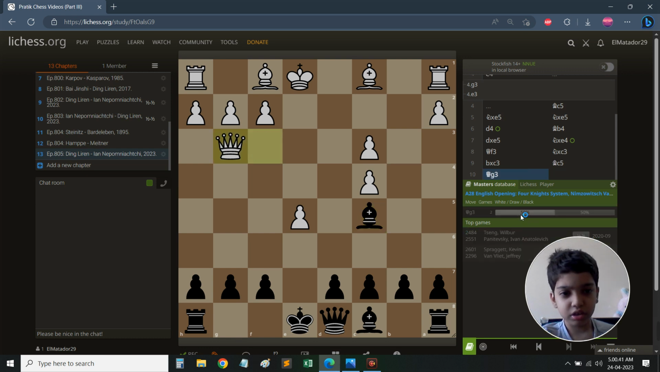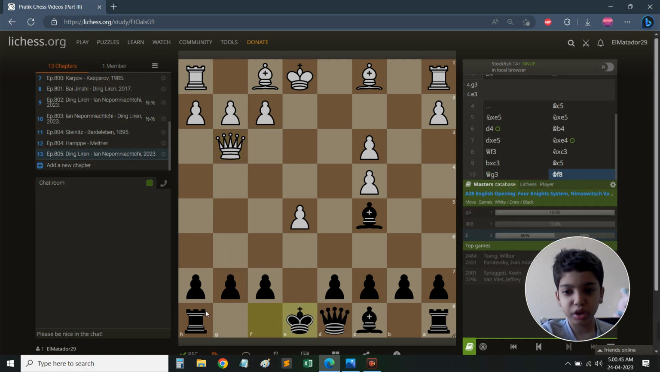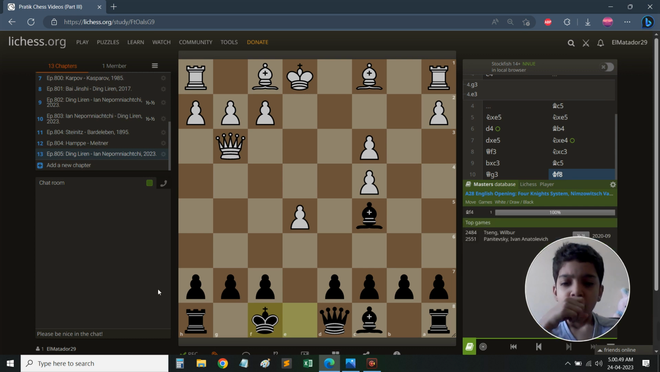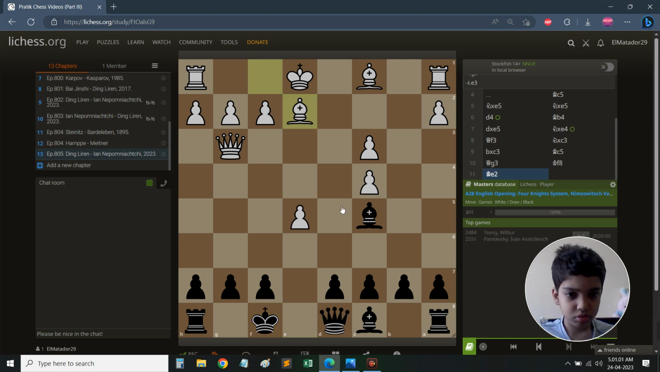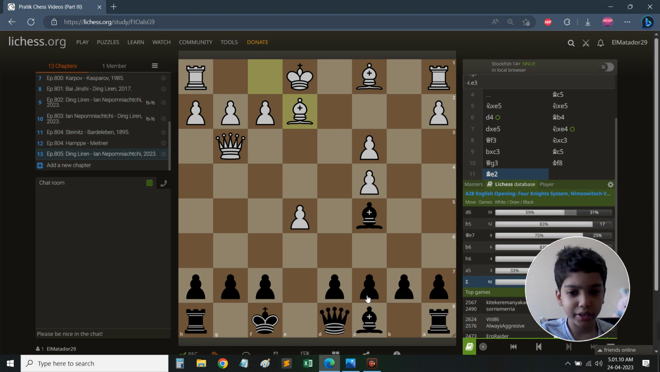And now queen g3. Then king f8 was played in the game, defending the king pawn. From the human perspective, it seems very ugly, but it is not ugly. So bishop e2, developing the bishop. And in the latest one, how many games are there? Okay, 92.